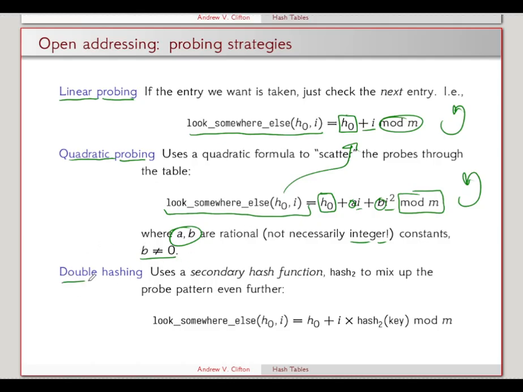The most sophisticated way to do this is called double hashing, where we have 2 hash functions. We use a secondary hash function, which we'll call hash2, to mix up the pattern even further. We take our base hash value H0, and to it we add I times our secondary hash value. So as I increases, we search in different places in the table, and it's different for each key because each key gets a different secondary hash value.